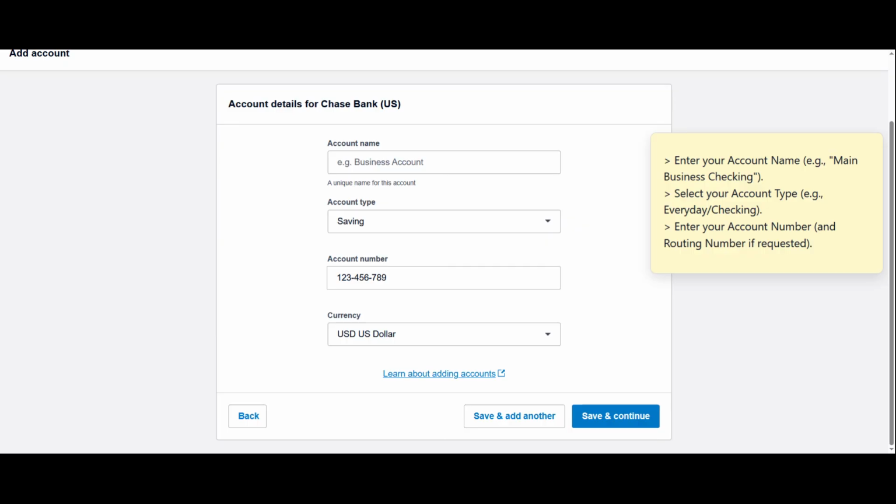And that's it. You've successfully added a bank account in Xero. As you can see, the process is simple once you know where to go and what details to enter.